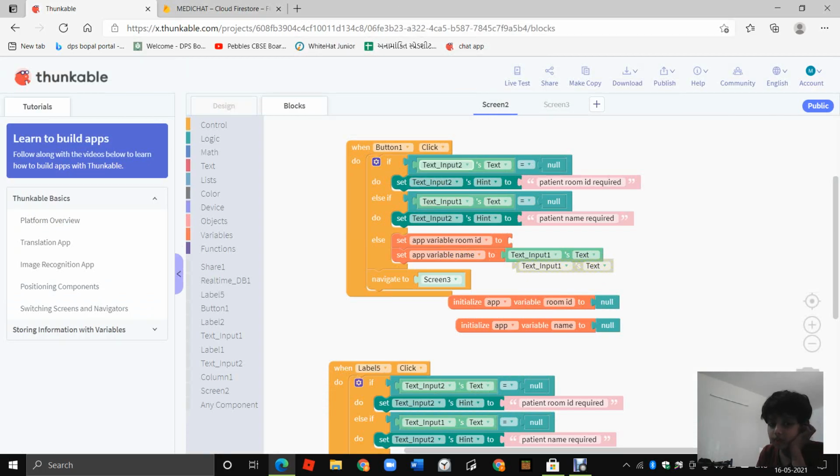Now in this, when button one is clicked, this is the send chat button. It has to check all the IDs, like text input 2 and text input 1. Those are the patient room ID and patient name. If it is equal to 0, then it will tell that patient room ID is required. After that, it is making variables. After that, if it is all okay in here, it will navigate to screen.